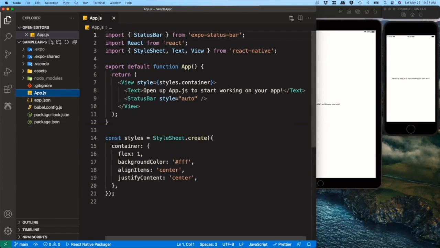Now, we need to add an additional feature here. So let's actually move our React here up to the top. And let's actually import all. So now we're pulling in everything from React.